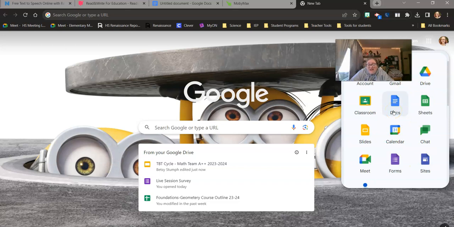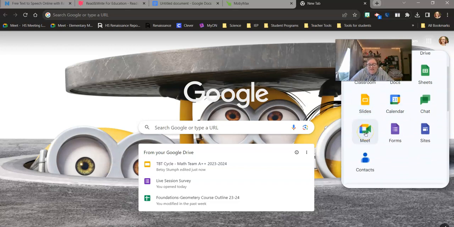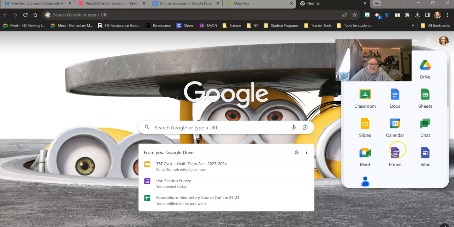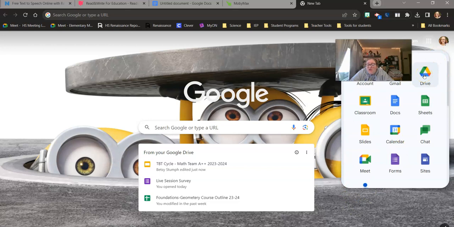Docs, that's where you can type documents. Sheets, that's a spreadsheet. Slides, that's PowerPoint. Meet, that's like live sessions or videos, okay? Drive, that's where you're going to save all your assignments. And Gmail, that's where you're going to check your school mail.